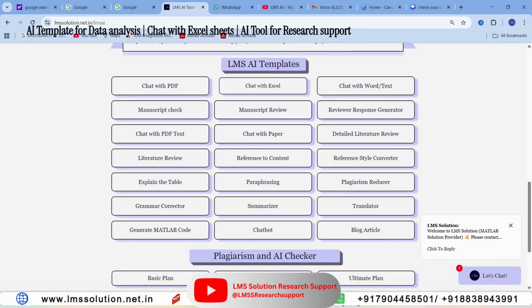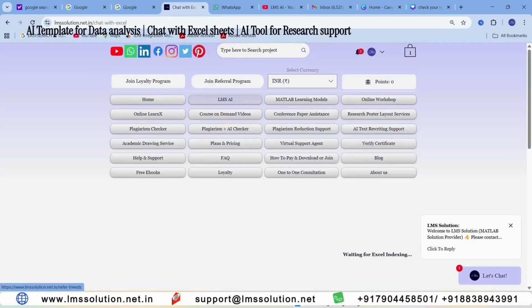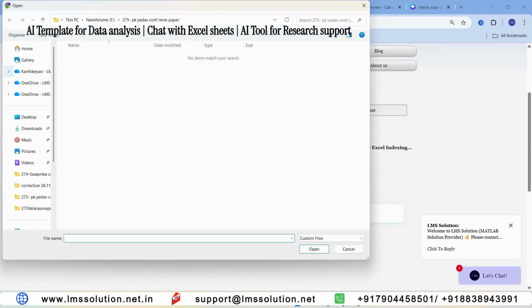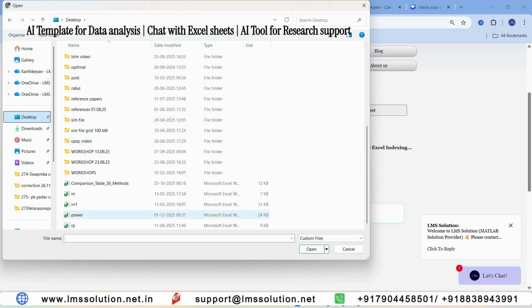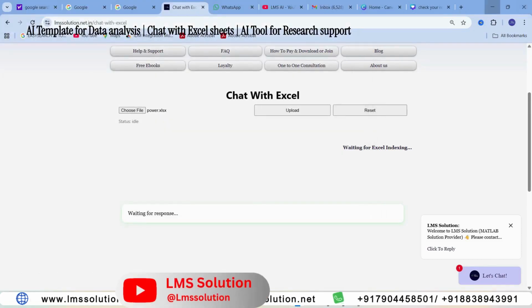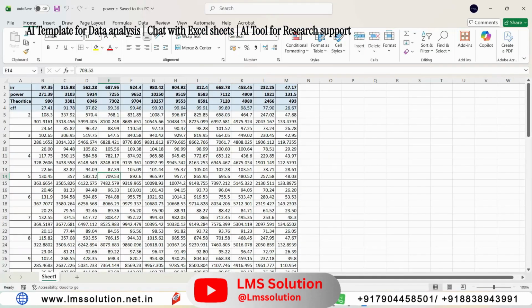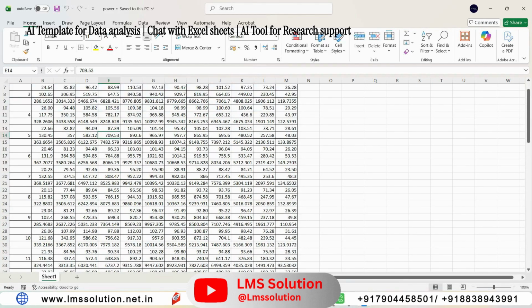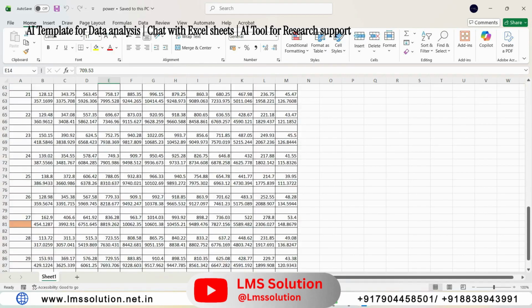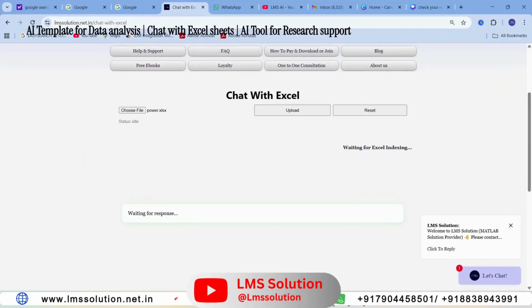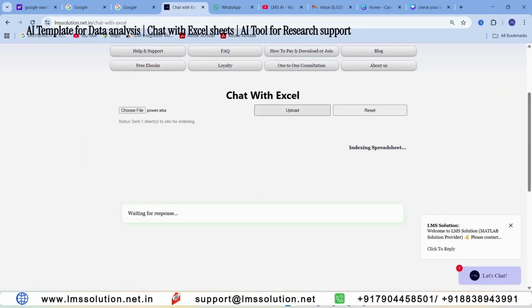It leads to a dashboard of Chat with Excel where you can choose a file and upload your file. I am going to upload a file here. I am going to the desktop, which has a file named power. Just click on open. Before that, I will show you what is present in that respective file. It comprises data related to irradiation, power, theoretical efficiency, and different kinds of methods, for different time periods. For that, I am going to click the option called upload. That file will be uploaded.